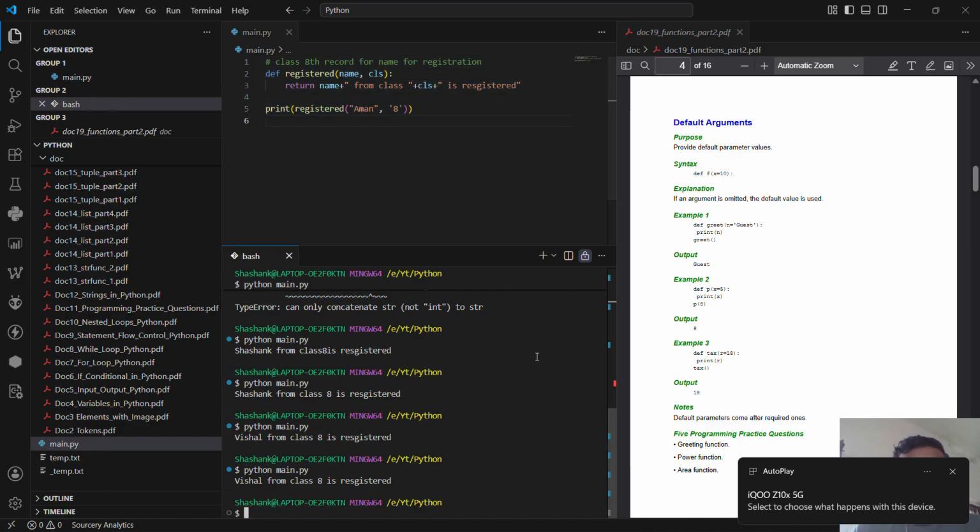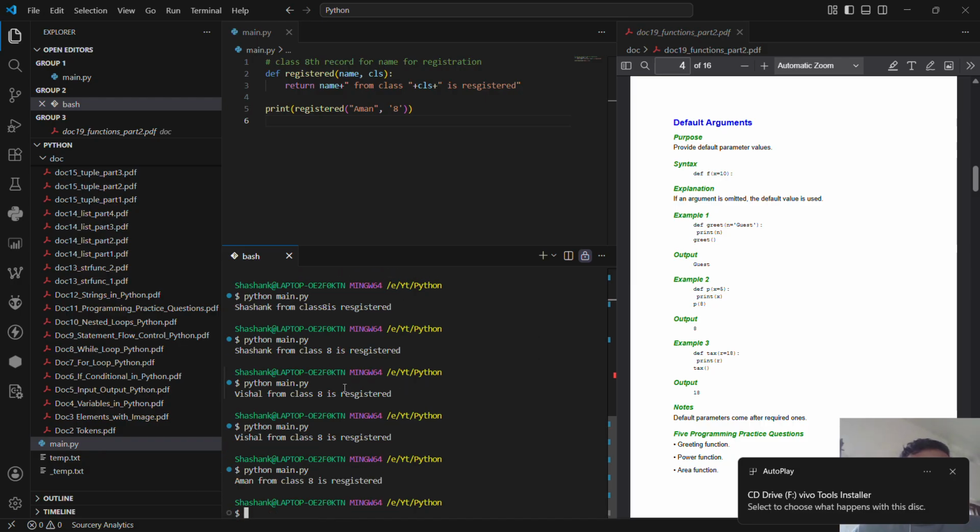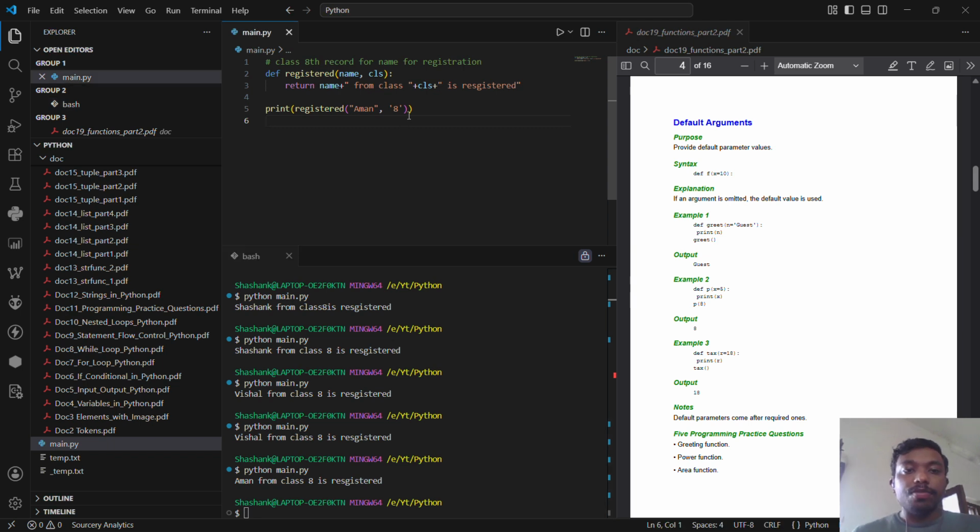Let's say Aman. You can see these are all from the registered, but one thing is that every time we are passing 8, because this record is of class 8. So what we can do is make the code like this, so that if I'm not passing anything, then it is for class 8.